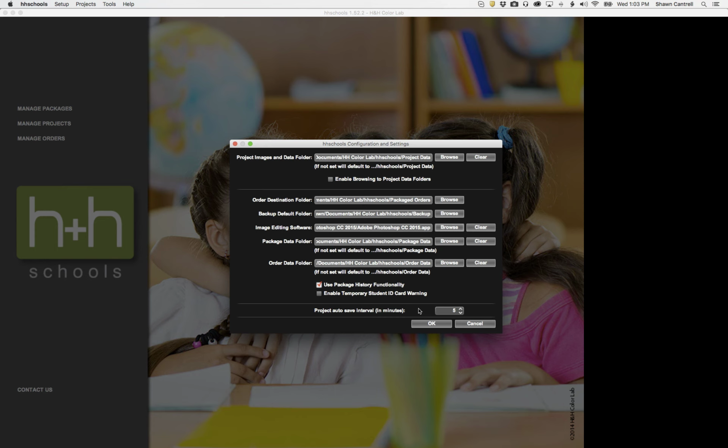But again, as you decrease those save intervals down to a lower number, it's going to be saving more often and start to slow down your processing capabilities. So 5 minutes has been a good rule of thumb without affecting too much change in folks' work. So that is the configuration and settings screen.